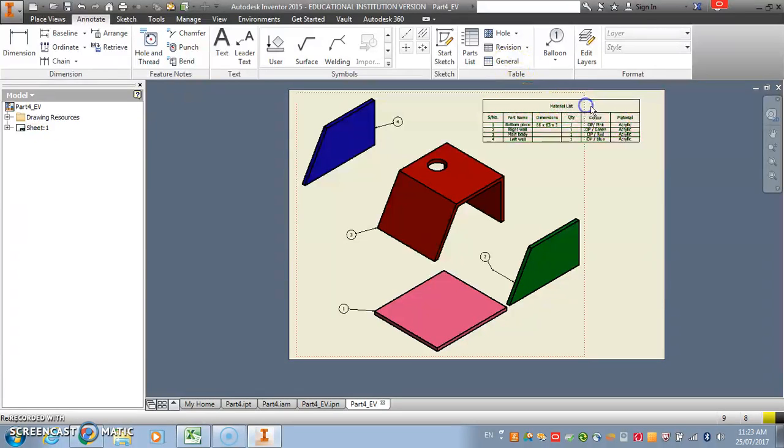You can then after that shift the table around if you want, like placing it in a nicer position. Once this is done, you have completed your exploded view.